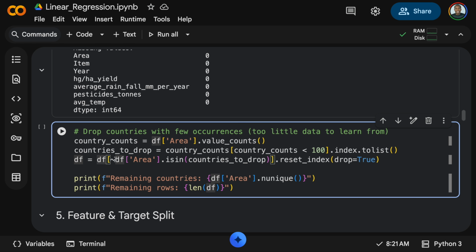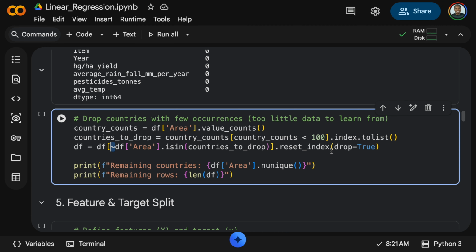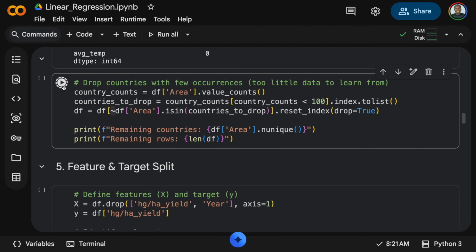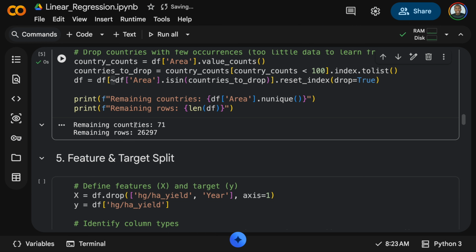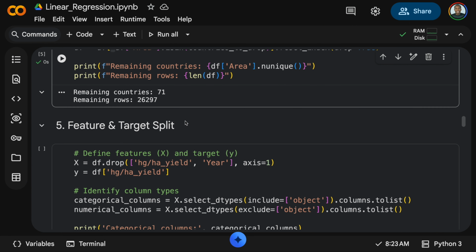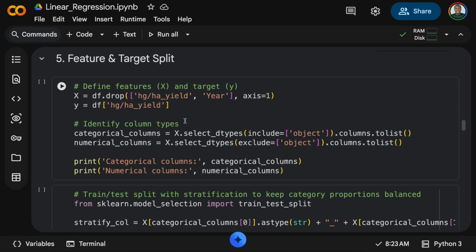So this tilde sign means for every row in the data that meets this condition of countries_to_drop, you should remove them. So the tilde sign is to remove. Then reset_index with drop equals True. When I run this, it's going to show that we now have 71 countries, and we have 26,297 rows of data. So we move into our data splitting, that is the feature and the target split.